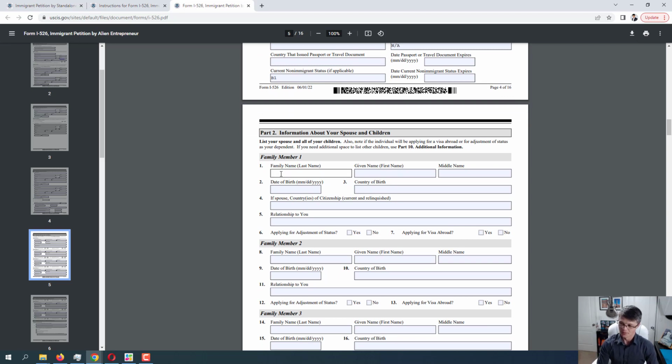For example, Jane Doe. She's going to be the spouse of John Doe. Her birthday, country of birth, so let's say it's Brazil as well. If a spouse, country of citizenship, current and relinquished, so spouse's current country of citizenship. Let's do it Brazil as well. Relationship to you.